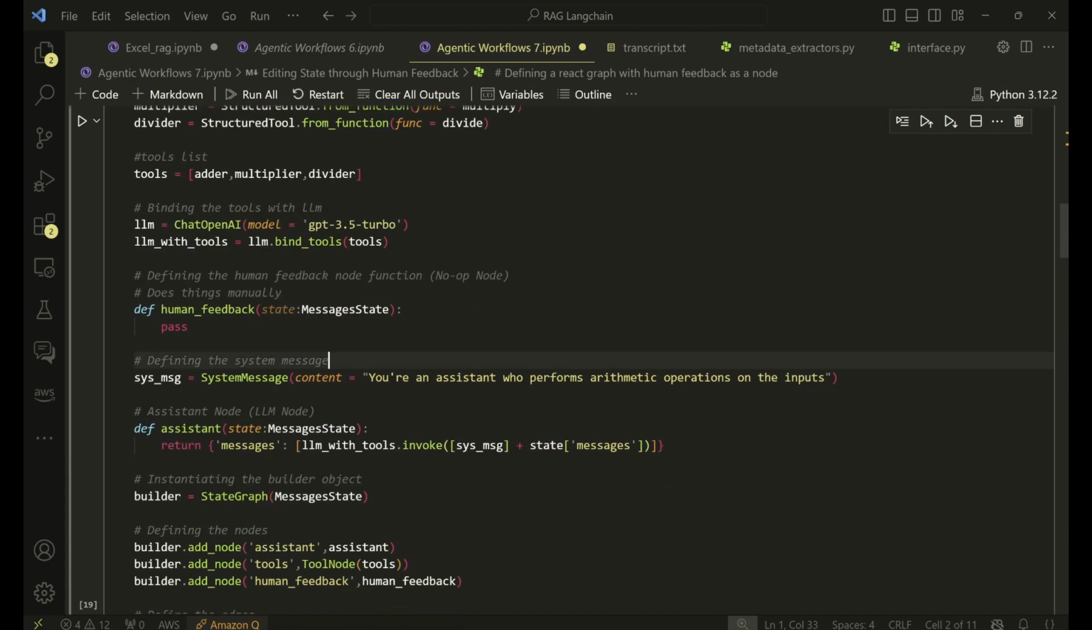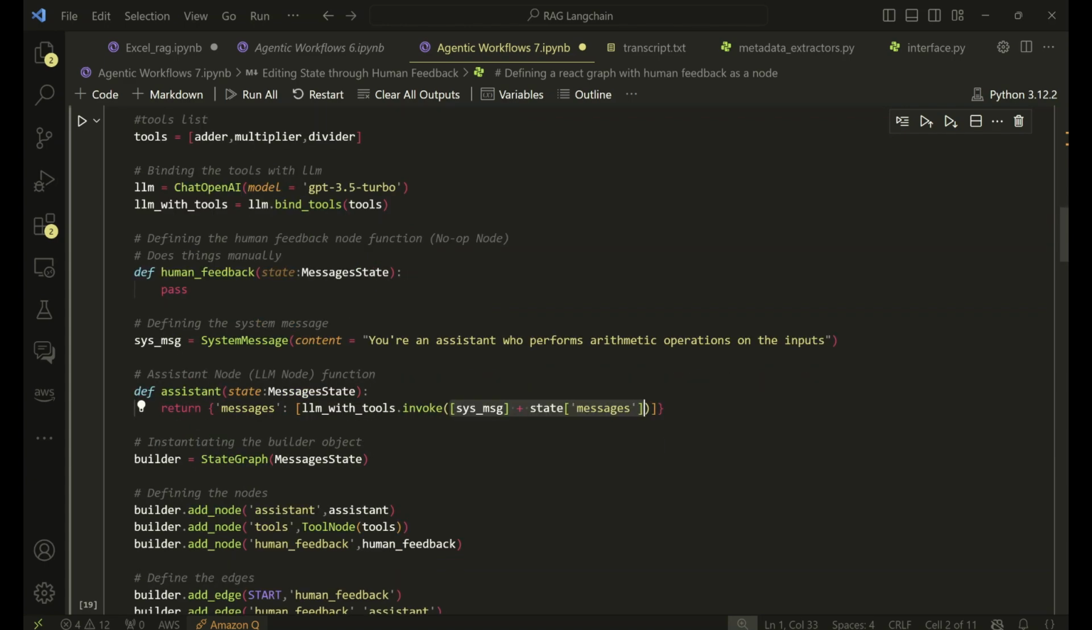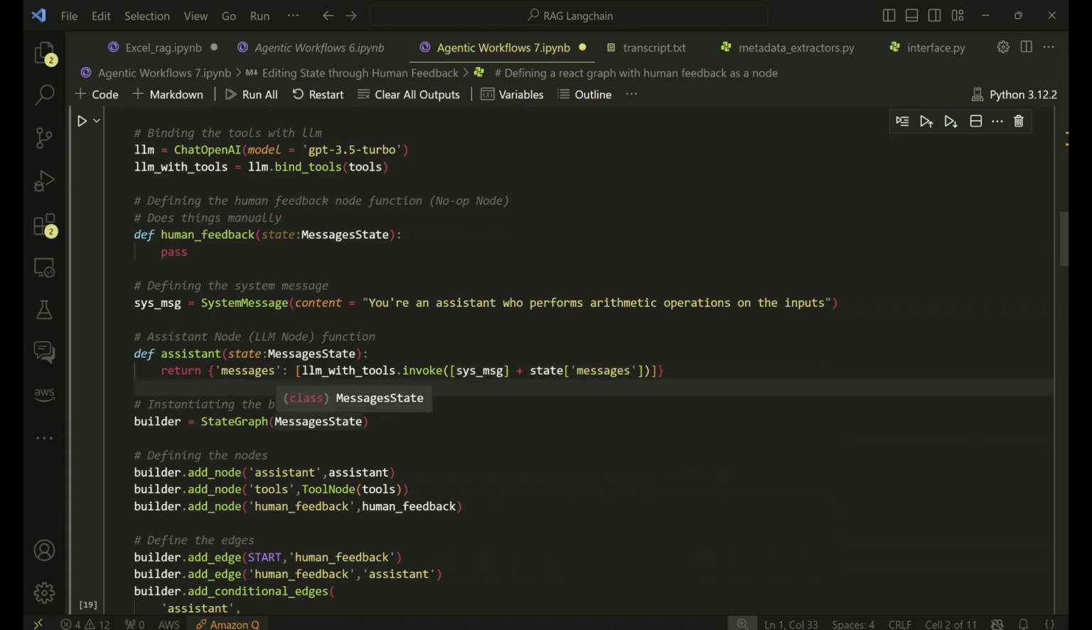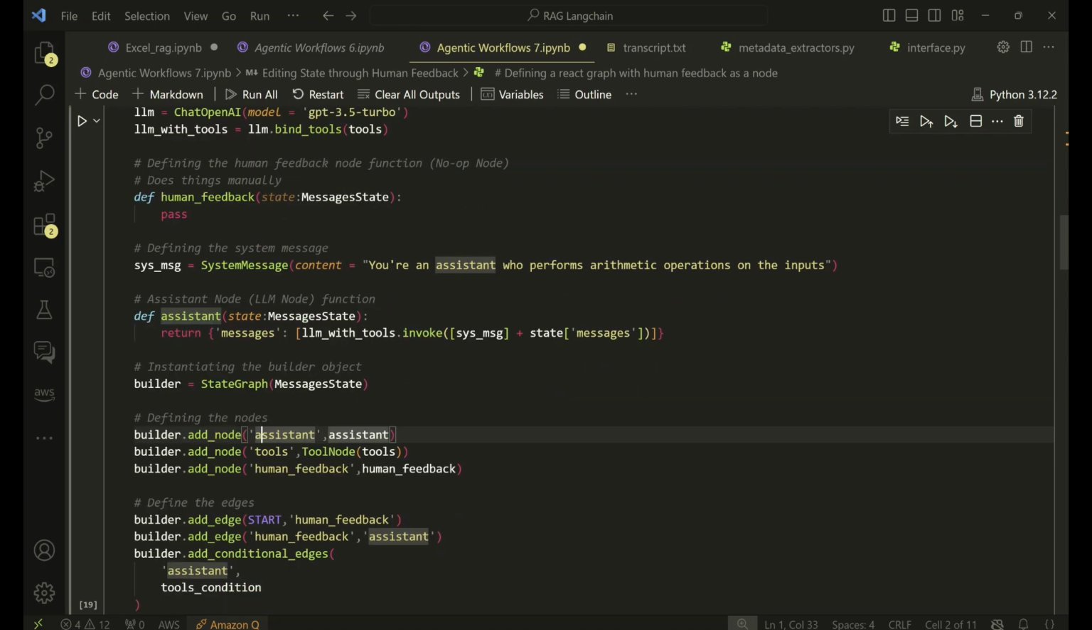And then we are defining a system message. You are an assistant who performs arithmetic operation on the inputs. Pretty good. Then we define the assistant node function, and we are updating the state with the system message plus the state messages. And then we are instantiating the builder object, and we are building the graph sequence. So we added the assistant node, we added the tools node, we added the human feedback node.